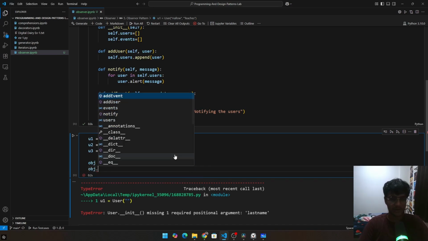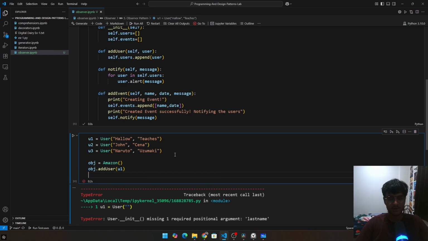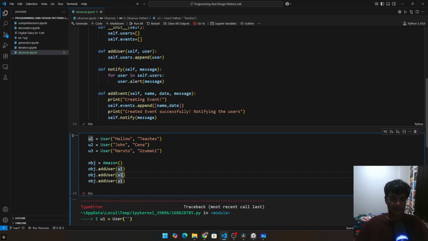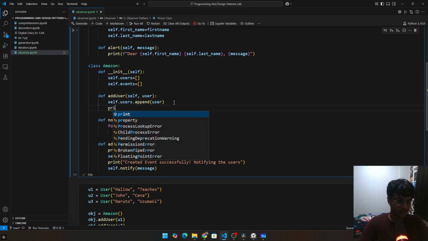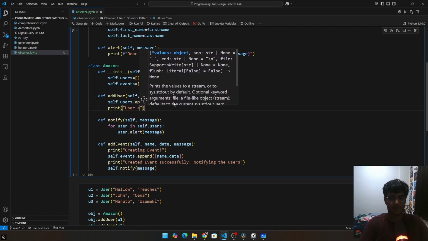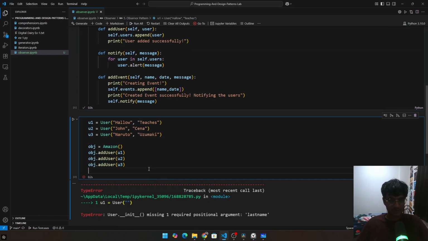Now I will go ahead and add user. I'll add u1. Similarly, I'm going to go ahead and add u2 and u3 also. These are 3 users that are added. Something that we can do is we can also print "user added successfully", so that we can add this particular user. Okay, so that is also added.